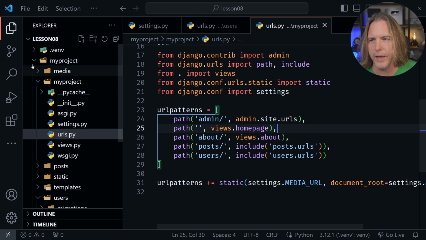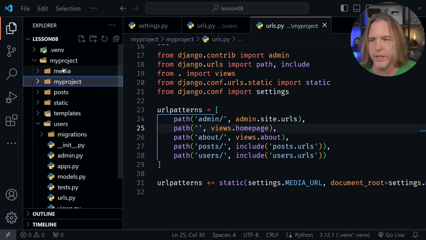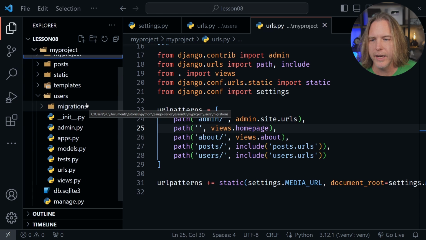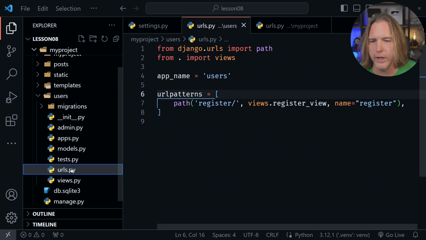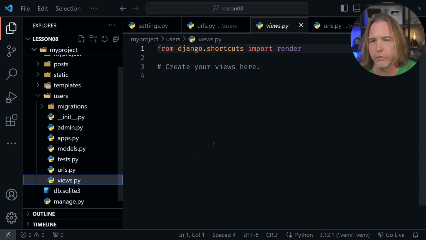Now let's close up that My Project directory again, because it gets a little long over here. And let's go back to the urls.py that we created. And notice we referenced a view here, register_view. We haven't created that yet, so we need to go to our views.py file and create this function that we mentioned here, which is register_view. So let's click on views.py.